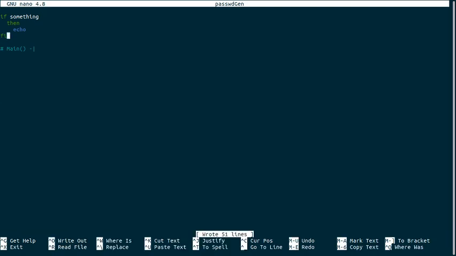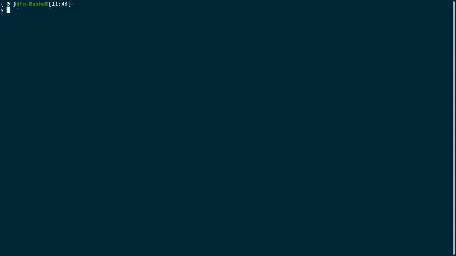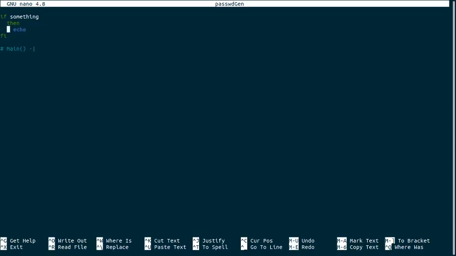Okay, if we were to save that, you'll now see that all is good for bash. Again, it's not perfect. There are some things that are going to get missed by it, but it's just a great quick way to check, especially when you're starting out.